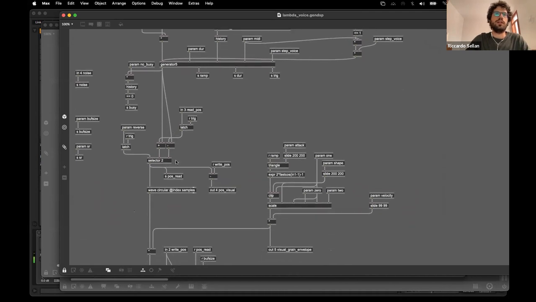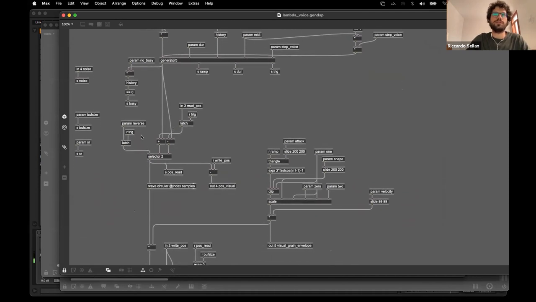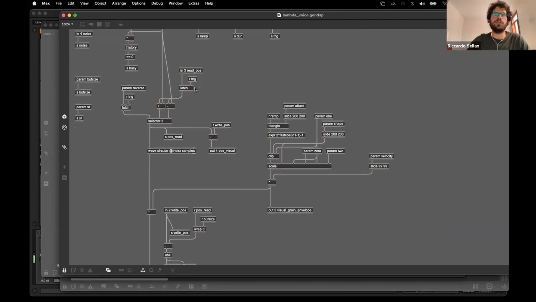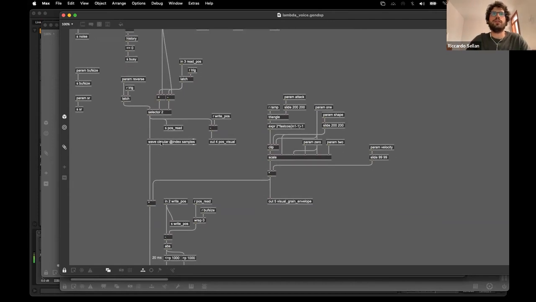The triggers are going there for the reverse percentage, and of course for the reading position offset in the buffer when you select the position to read. And here we have the reading buffer with a wave object. And after that, of course, we have the multiply by the envelope. So we are at the basis of granular synthesis here.